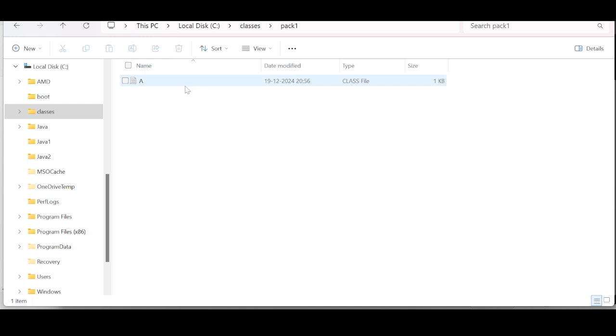In real time we are not going to do all this. We will just create the package with one click. But this understanding is important to import the predefined packages. We are going to see that in the future.